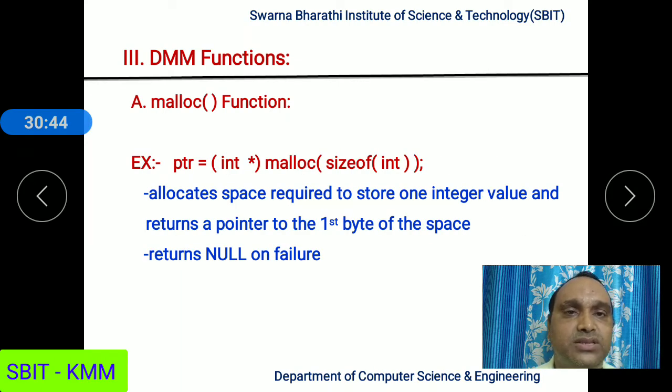See some examples. You can see how the malloc function is used. I wrote ptr equal int star malloc sizeof integer. Why am I determining the size of integer? Because we know the size of integer is different on different computers. On a 16-bit computer, the size of integer is 2 bytes. On a 32-bit computer, the size of integer is 4 bytes. On a 64-bit computer, the size of integer is 8 bytes. So the size of integer always depends on the machine on which you are working.